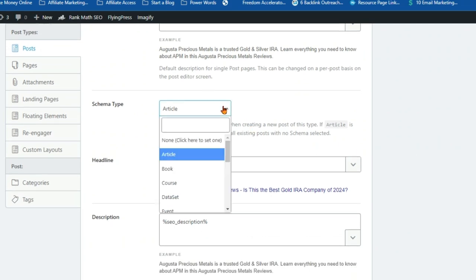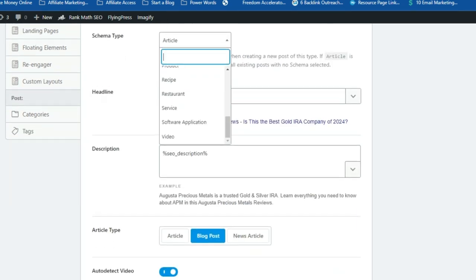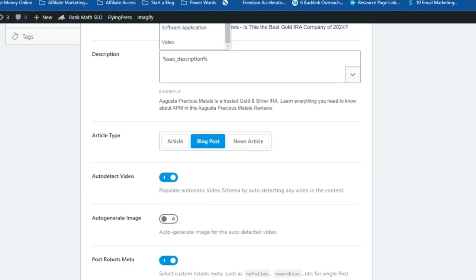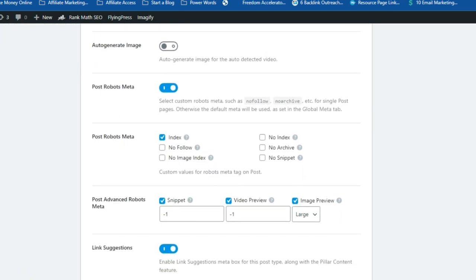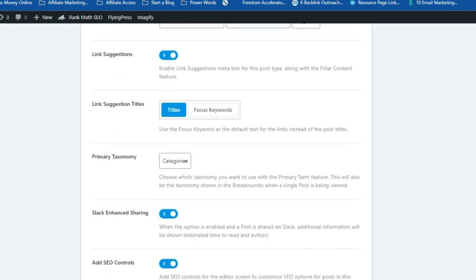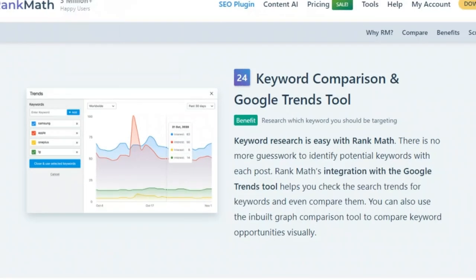This feature makes generating advanced schema markup as easy as pie. Simply point, click, and voila, you've just given your website a major SEO boost. Rank Math supports a wide range of schema types, so you can rest assured that your website is speaking Google's language fluently. Now let's talk keywords, the lifeblood of any SEO campaign.